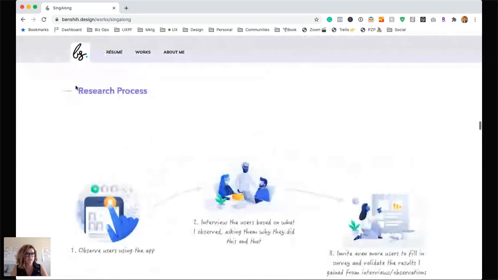Instead of just having a title of research process, could you make this a full sentence? Over the course of 3 weeks, I conducted 30 user research interviews and 7 surveys to understand how millennials use sing-along karaoke apps, or whatever it was, right? That would provide a lot more detail than just saying research process.